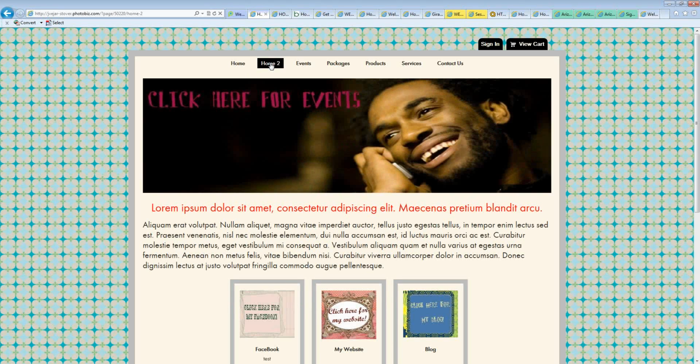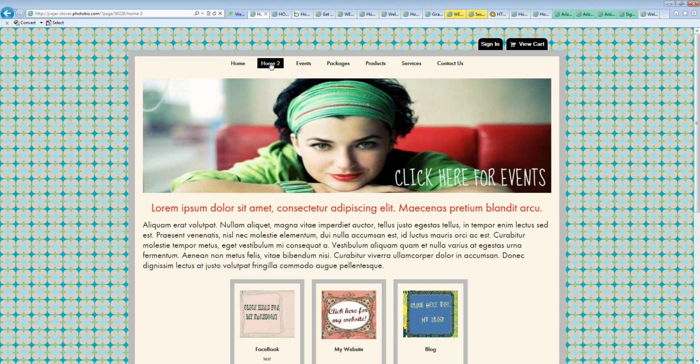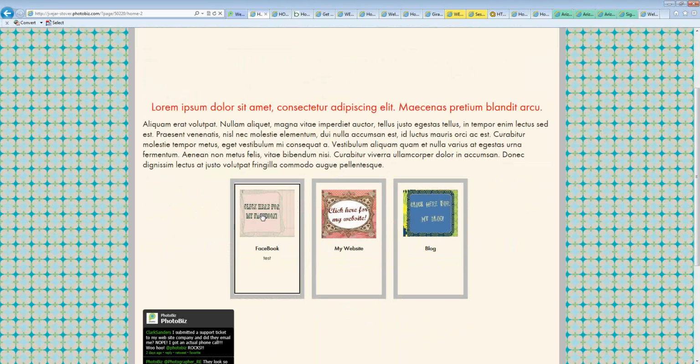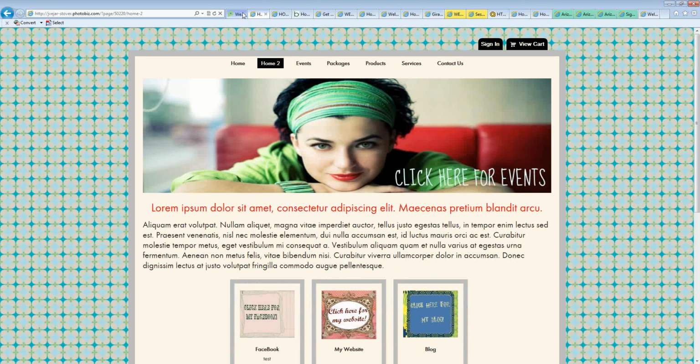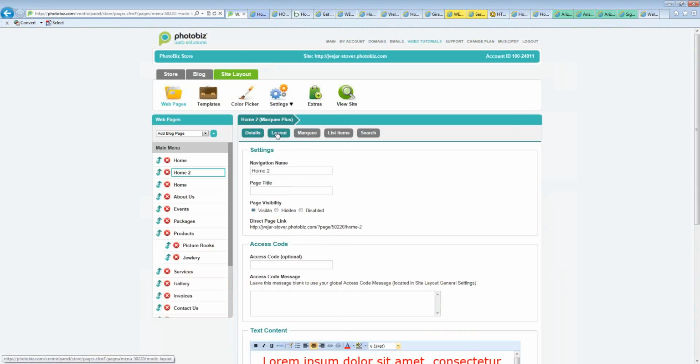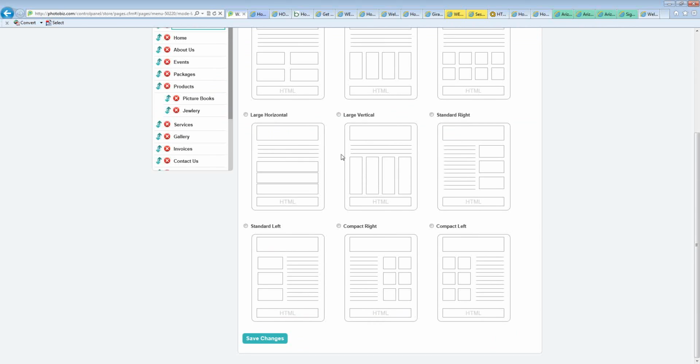Maybe you have a page where you want to show testimonials, and this is your testimonial page. You want to put a banner on it, say a little bit about something, and then each one of these little boxes, your list boxes here, can be a different testimonial on your site. That's the really cool part of the Marquee Plus page. You can really make it look like whatever you want it to be.